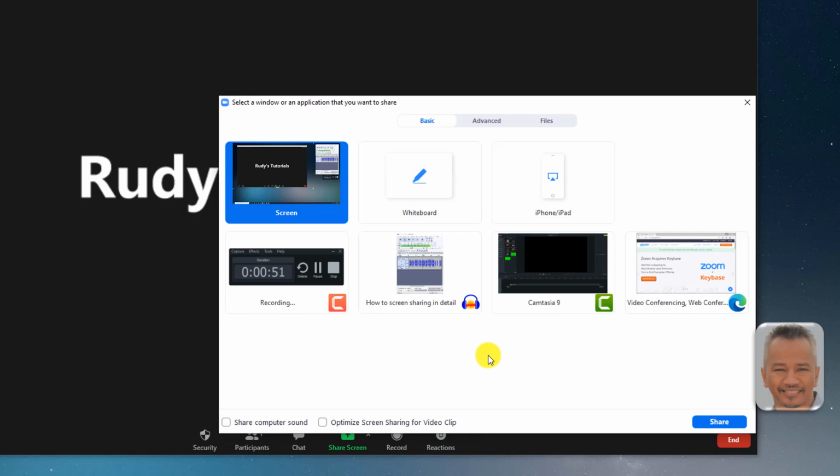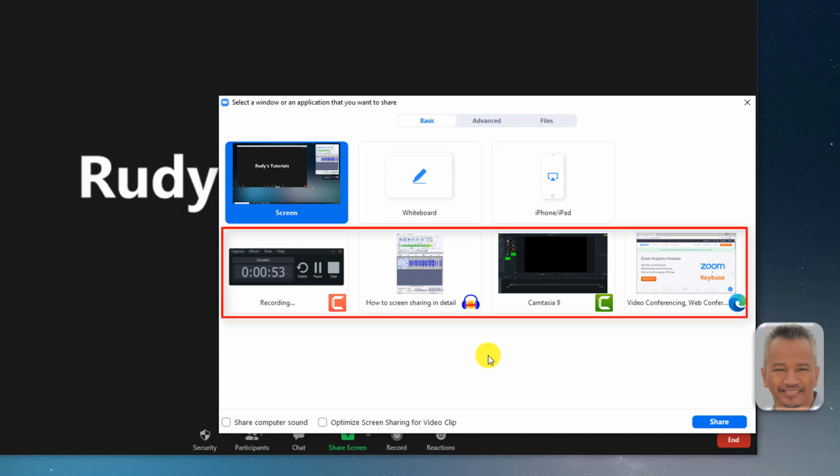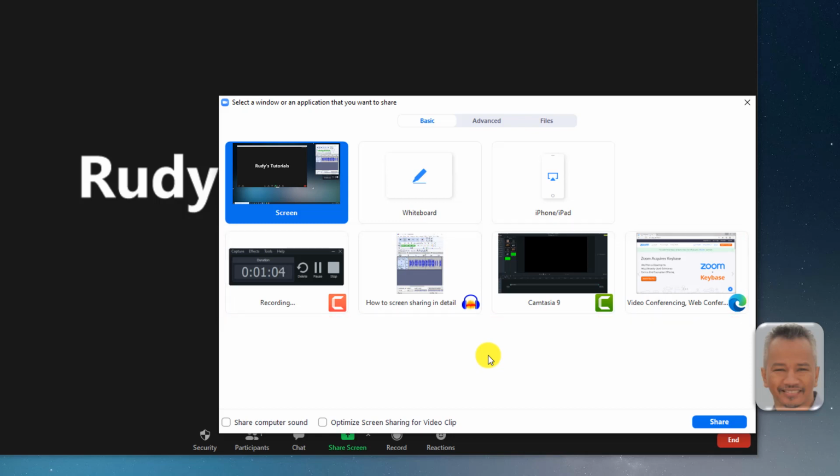Sharing a single open application is great if you just want to show and focus on one thing. There will be no annoying pop-ups or notifications that will be shown coming from your computer. If you plan on showing and opening multiple applications during your screen share, then sharing your entire desktop is the way to go.